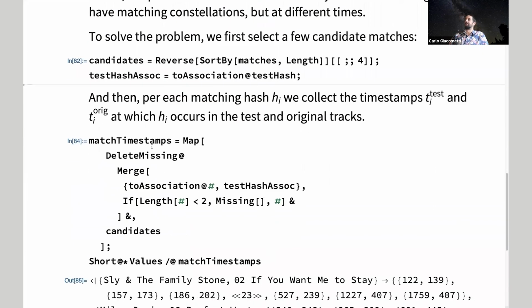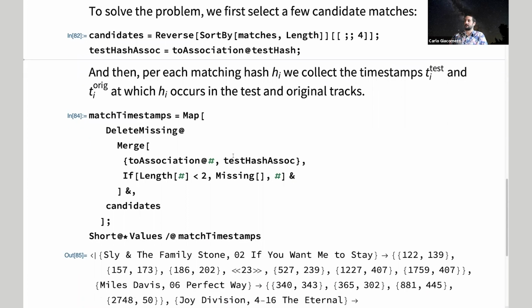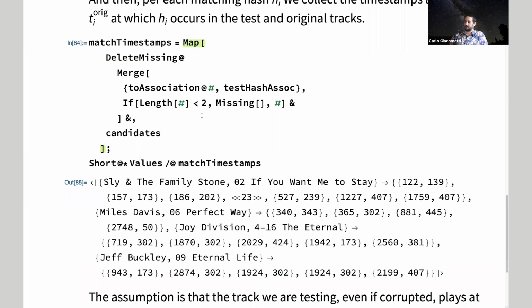And then per each matching hash, hi, we collect the absolute timestamps, ti, both in the test and the original track. This is what this bit of code here does. And you can see per each of our values, we get these pairs, right? This is the timestamp in the original. This is the timestamp in the corrupted, in the one that we are testing, et cetera.